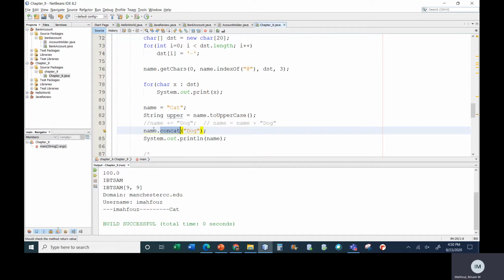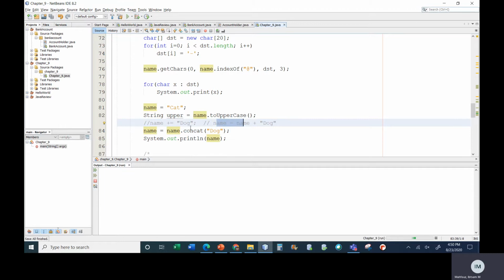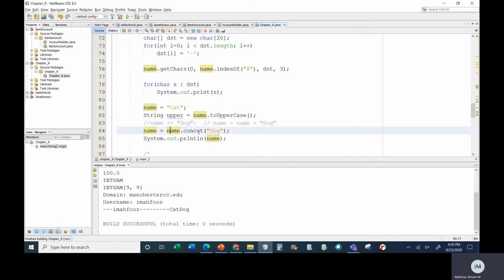But what I can do is I can say name equal. So just like this one, it's really doing a name equal to name dot concat. So what this is doing, it's taking the name cat, it's going to concatenate, add to it the word dog. Now it's cat dog, and then it's going to store it back into name. So this line is equivalent to this line, okay? But you could do it with the plus equal, or there's a method that you can use for it called the concat method.